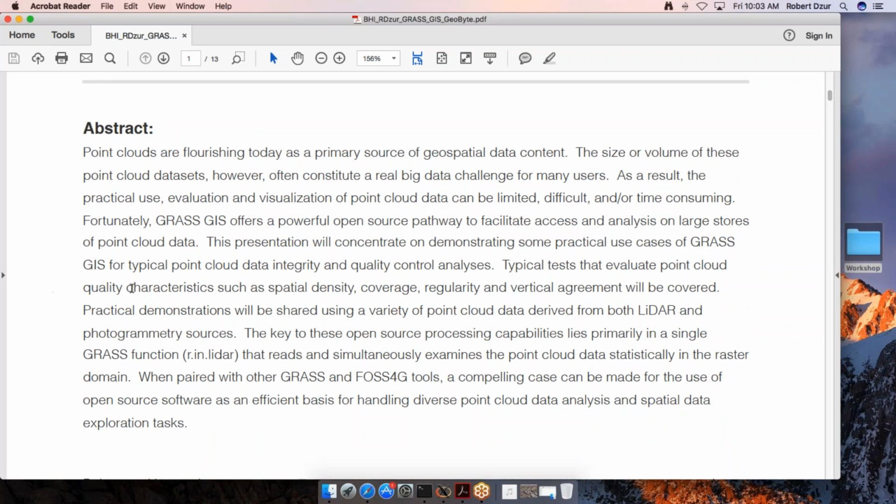Essentially, the main things I want to focus on are the kind of processing that we're doing with GRASS to really focus on data integrity and quality control. So essentially, we're looking at what do we have, what kind of LiDAR data or point cloud data are we dealing with, and what are the quality aspects of it. Primarily we'll look at things like spatial density, coverage, regularity, and then we'll also take a look at some of the elevation qualities as well.